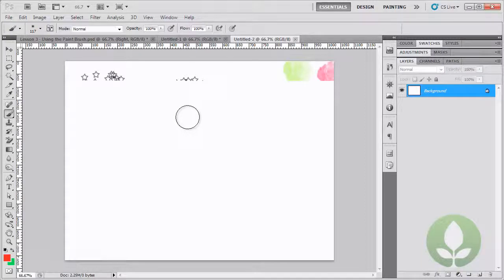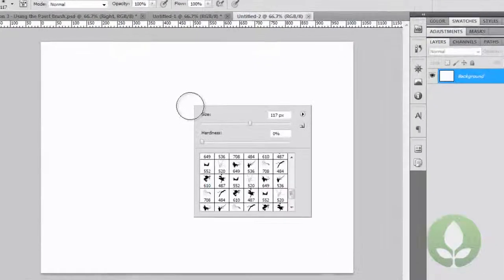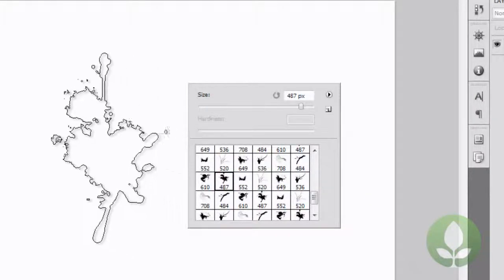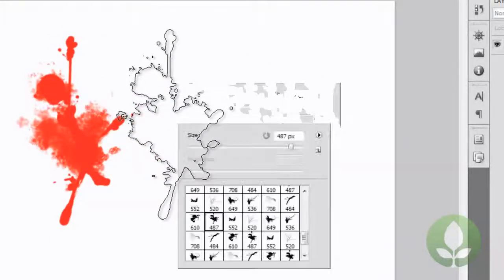Now the color you choose is up to you, but the brush that we want to use is one of the new custom ones. To select them, right click, bring up the dialog box, and then just choose one of the brushes. Click, and there you go. So this is one of the splatter brushes.